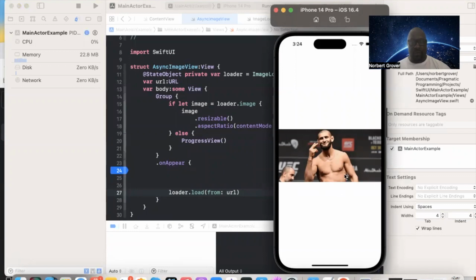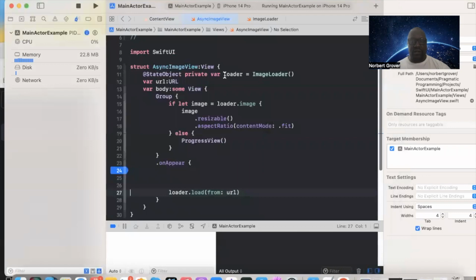But this is where the action takes place, with the assistance of our custom object ImageLoader. So I hope that explains it all to you, and on to the next.